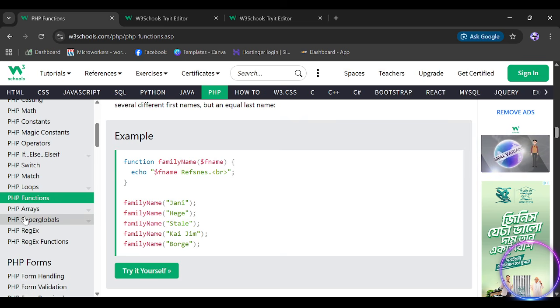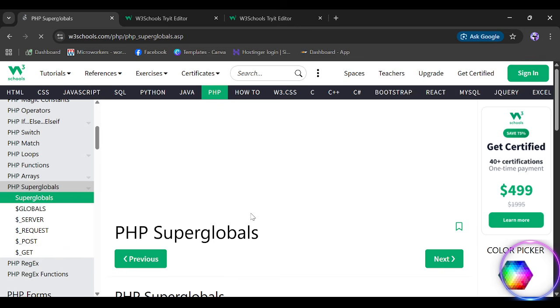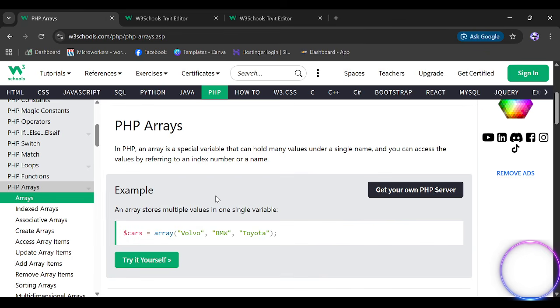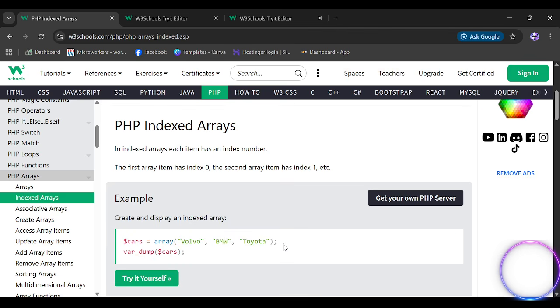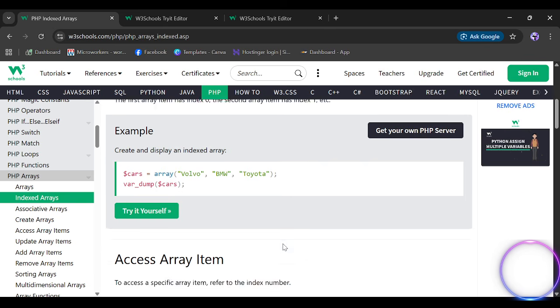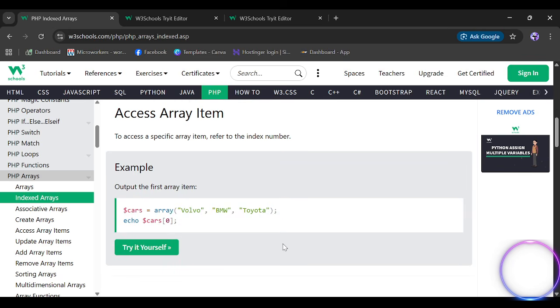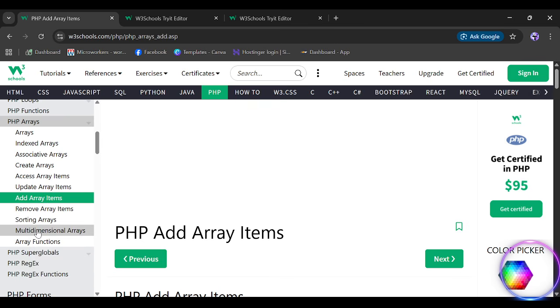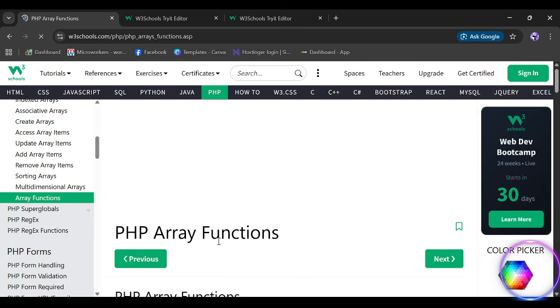Okay. Another is array. PHP array. In PHP, an array is a special variable that can hold many values under a single name, and you can access the values by referring to the index number. In index array, cars like Volvo, BMW, Toyota, and access that array, index array, associative array, then update array, remove array, sorting array, multi-dimensional array, and array functions.